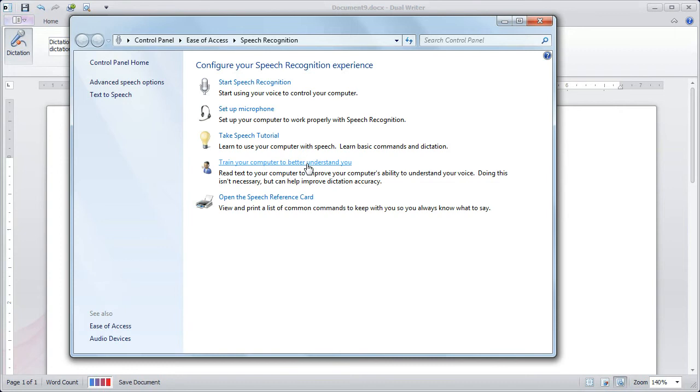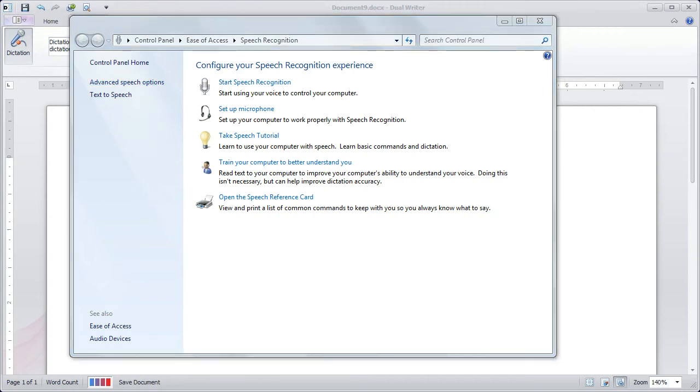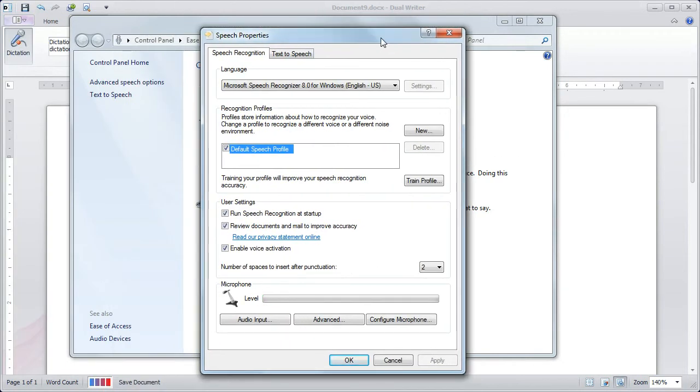But also in this window are some important commands in the Advanced Speech option. So while this is open, let's look at them quickly. Click the Advanced Speech options, and the Speech Properties window opens. There are a number of controls here you should take a look at on your system. The first one is the language. Dual Writer supports US English only, so make sure that it's set for US English.